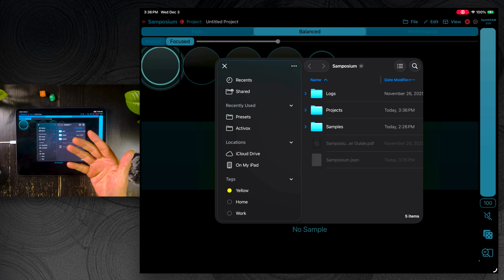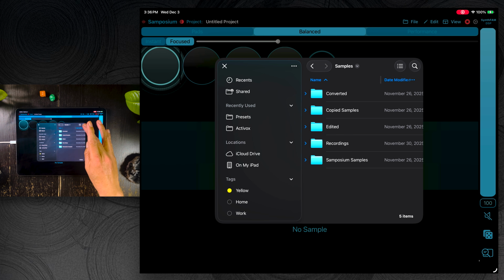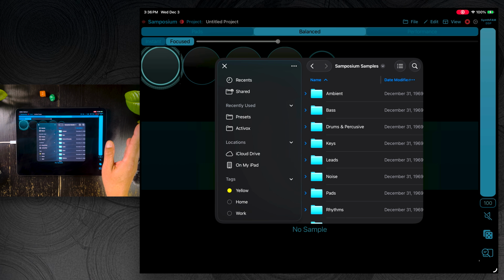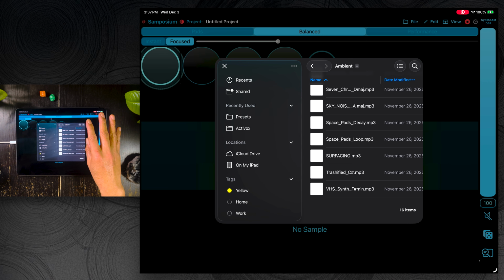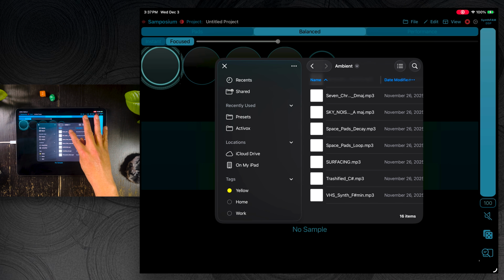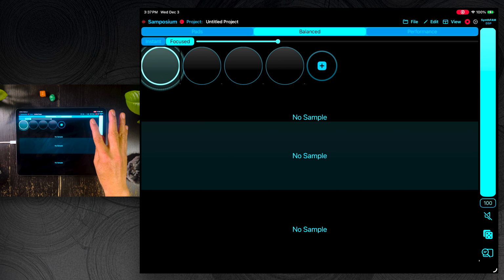And up pops our file dialog, and we're going to go into the sample folder that comes with the Samposium app, into the Samposium samples. It comes with, I think it's like 320 megabytes right now of royalty-free samples for you to use in your creations. And we are going to go to the ambient folder. And let's scroll down. Let's go to the 7 chroma keys.